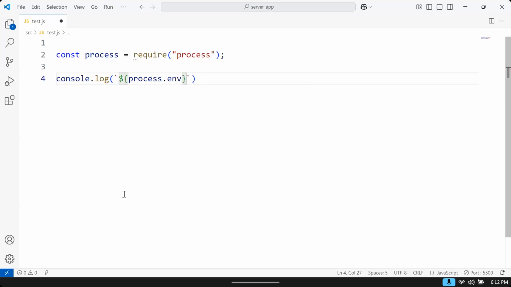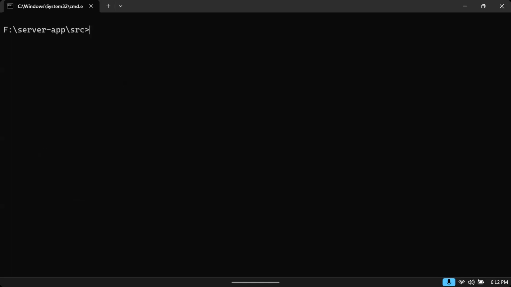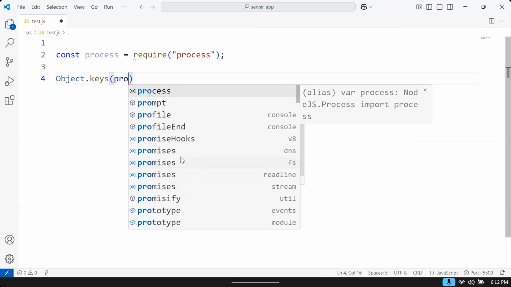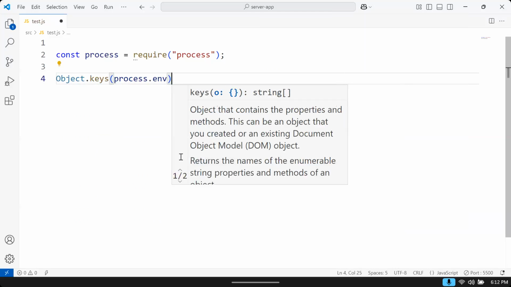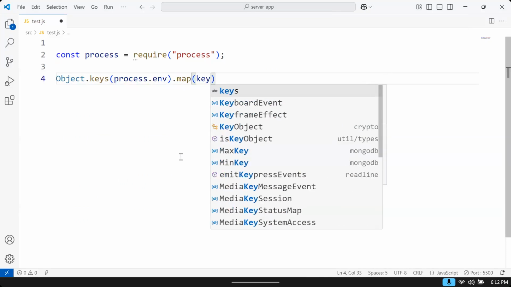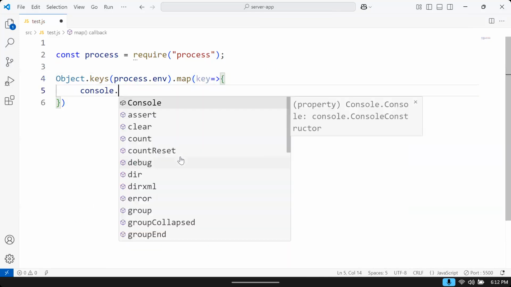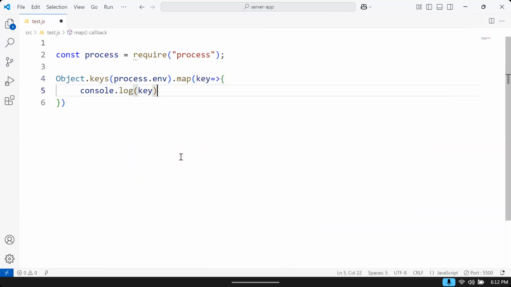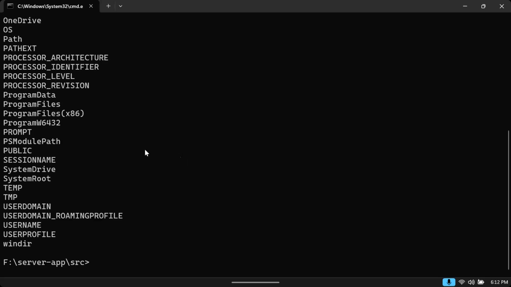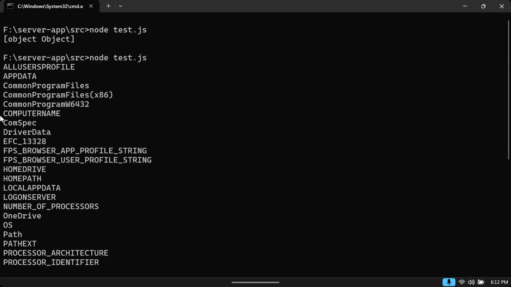What this environment does is, this environment is an object. Then how to read all the keys? Object dot keys, process dot environment. It will return all the keys, and we will print the keys. So we are just printing all the keys of the environment object. You can see it will show a lot of process related details.